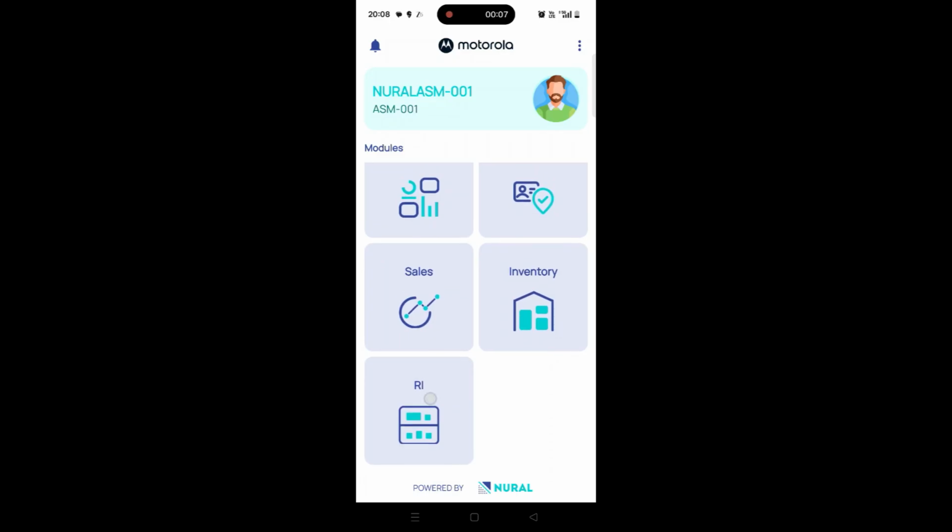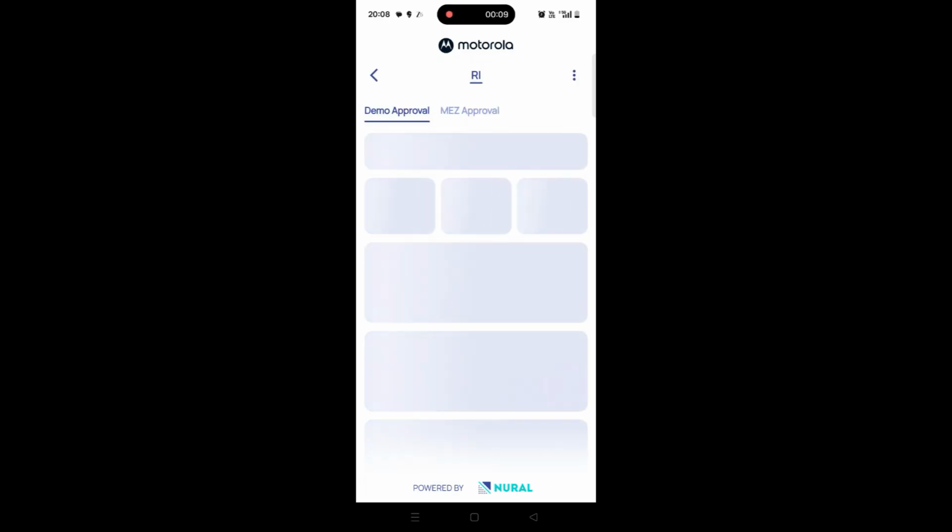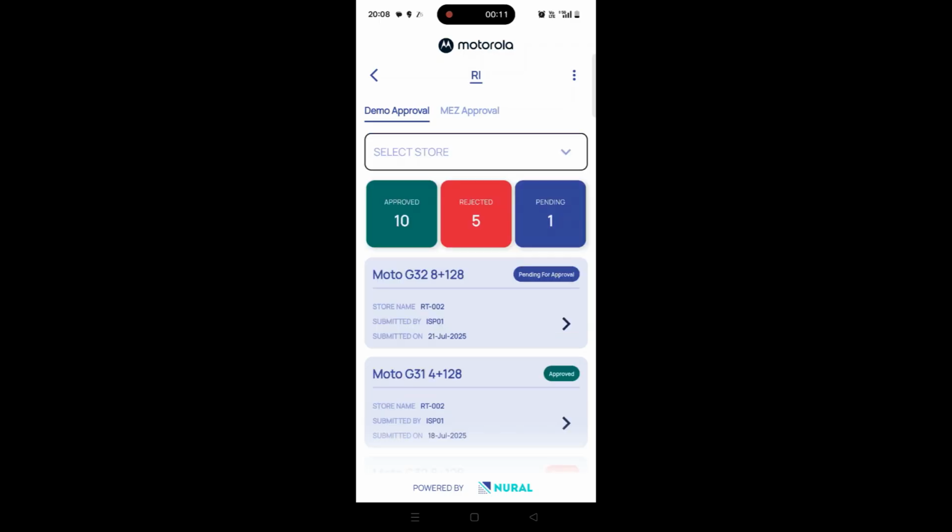By default, you will land on the Demo Approval tab. Here, you can view all demo audits grouped under categories: approved, rejected, pending. You can also filter the list by store. You can click on the audits to view their details.